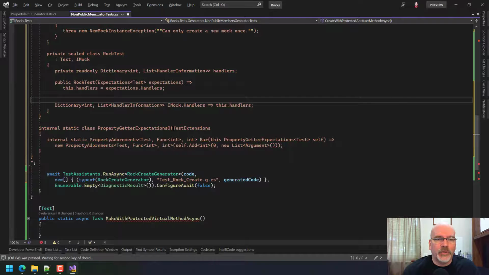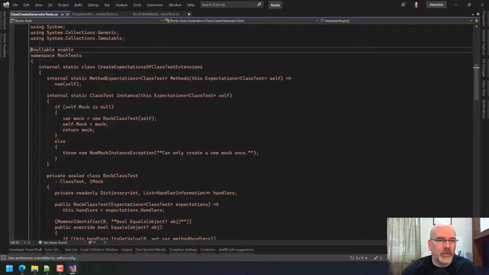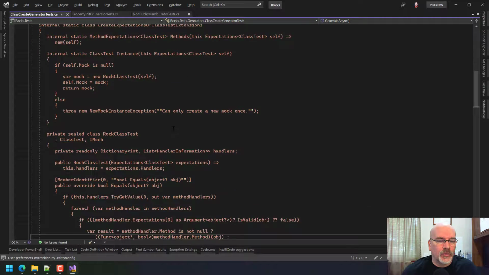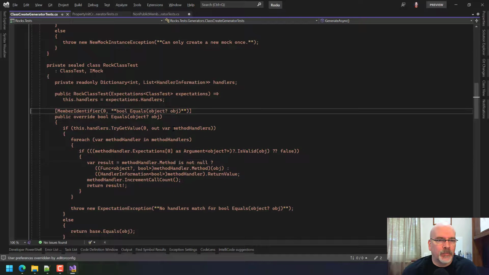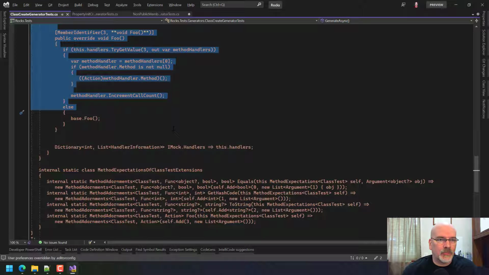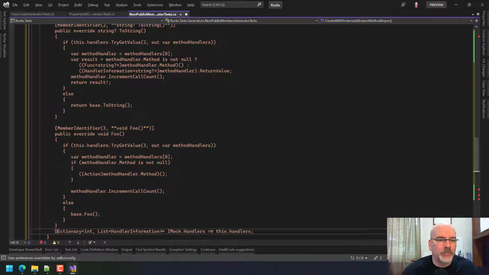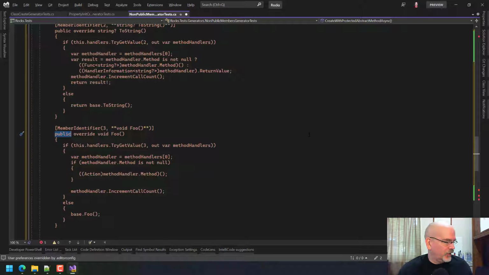We eventually want it to be something like, we're going to have equals, get hash code, toString. And then we want foo. Wait, where is the dictionary of? Okay. We'll probably have the spacing all wrong and everything, but what we want this to be is, well, okay, this is interesting.